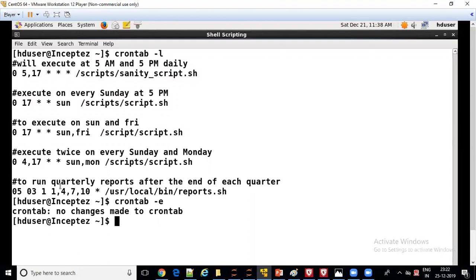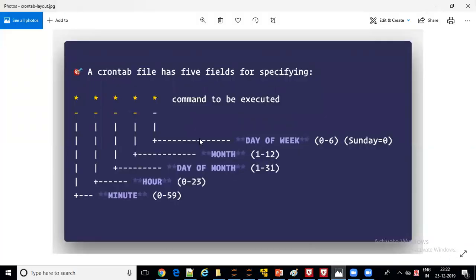Okay, so we'll discuss how we make an entry in the crontab. There are certain fields available in the crontab. If you look at the image that I'm showing, there are 5 fields which make the job be scheduled at the expected time. The first field mentions the minute. If you want to run the job every 30 minutes, we can put 30. The values are 0 to 59.